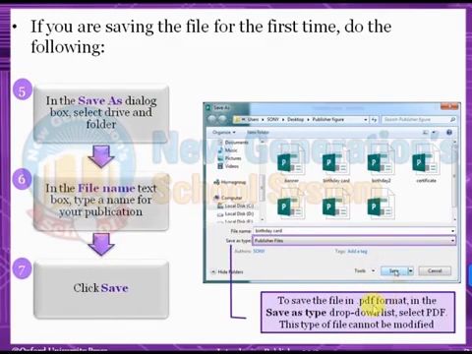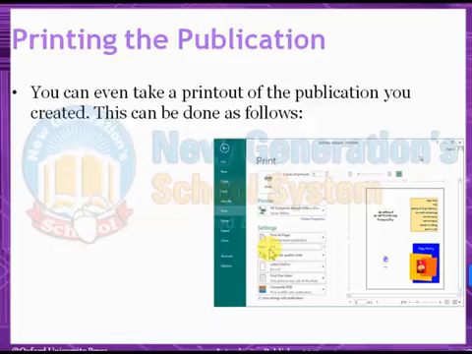Students, to save the file in PDF format, in the Save as type drop-down list, select PDF. This type of file cannot be modified. See students, Save as type: Publisher files, and here we will choose the PDF file.